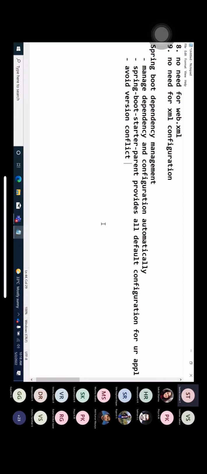But in the case of Spring Boot, there is no need to provide any version, because it avoids version conflict. Why does it avoid version conflict? There is no need to provide the version for the particular dependency.